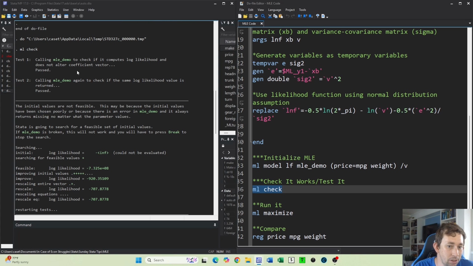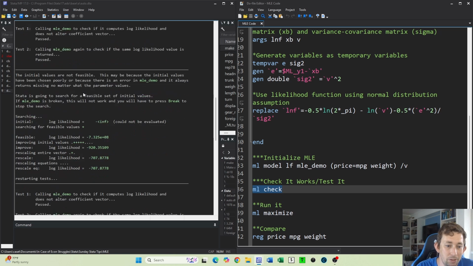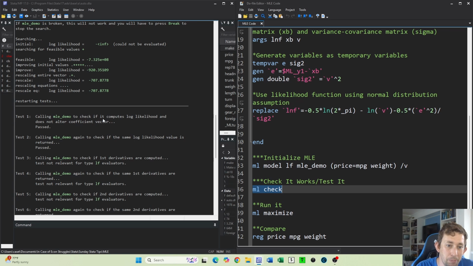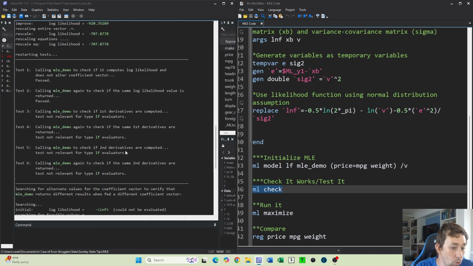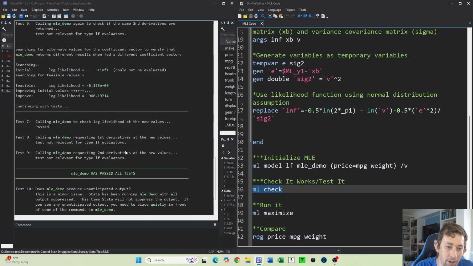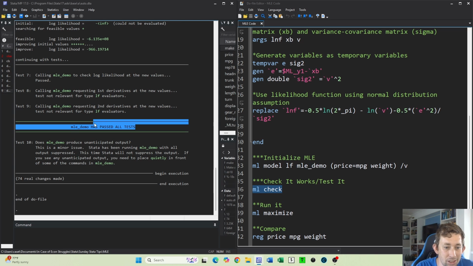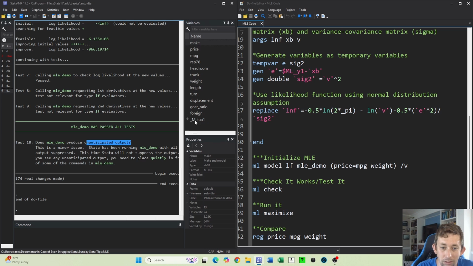And so it's going to do a bunch of different tests. It's going to make sure that basically it can initialize properly. It can do a little bit of tweaking, not all the way. It's going to make sure that everything works before we try and actually run it on our data. And it looks like it has. It's passed all tests. And this last one here, unanticipated output, that's generally fine because I'm using tempvars. If I didn't want this ML201 to come out of here, maybe I'd make sure I do that quietly, but I'm not that worried about it. I'm going to let that stay in there. And so that means that I'm sort of ready to go.